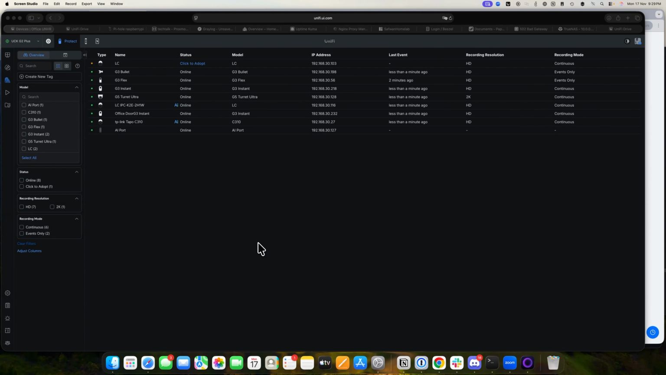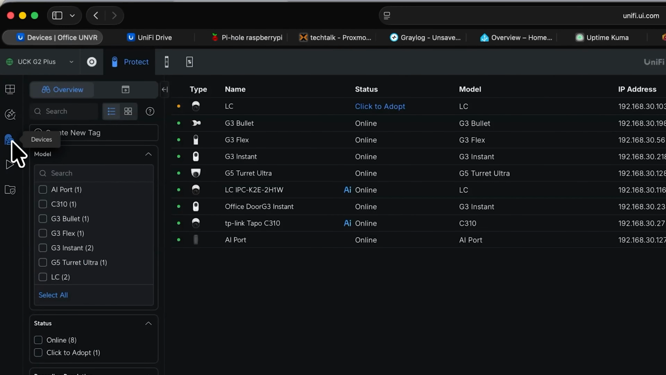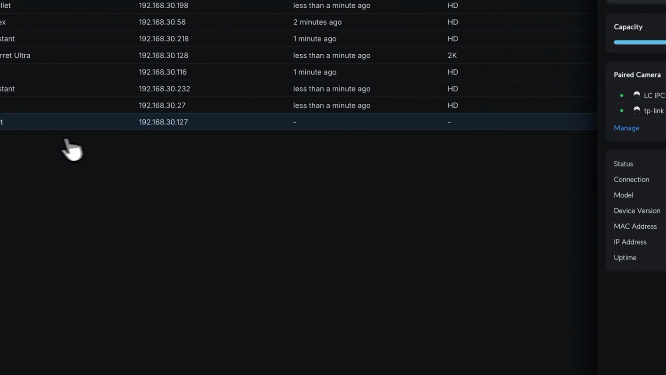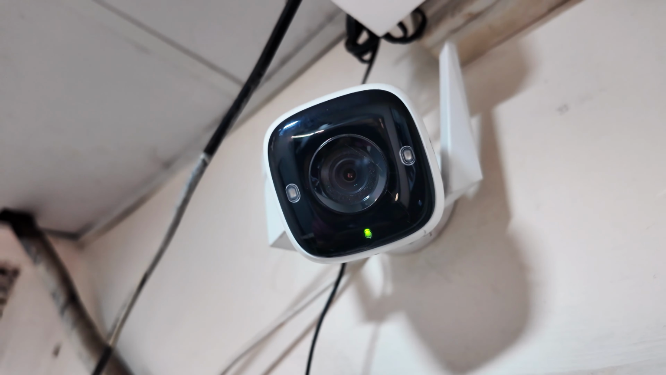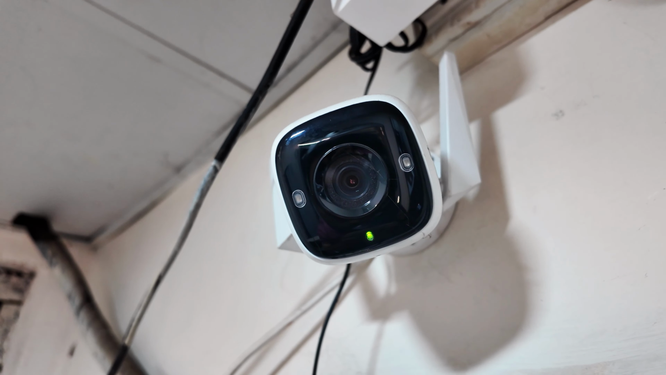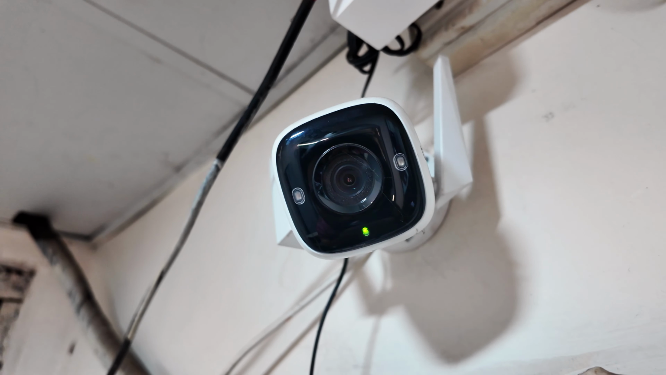So this is a UniFi Protect dashboard. As you can see under the Protect devices, all my UniFi, non-UniFi cameras are listed, and this is the AI port I have adopted. And you can see I have set up the AI port, and I am managing 2 cameras, the third-party cameras, non-UniFi. As you can see, TP-Link Tapo C310, which is a SD camera, and one EMO 360 degree camera.